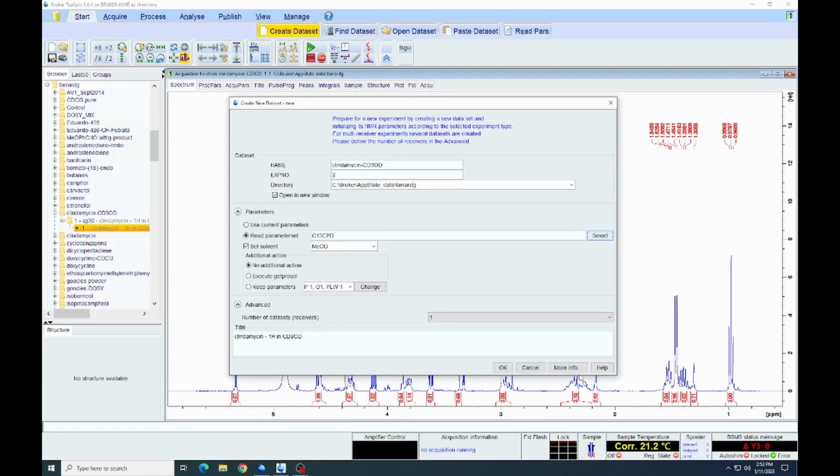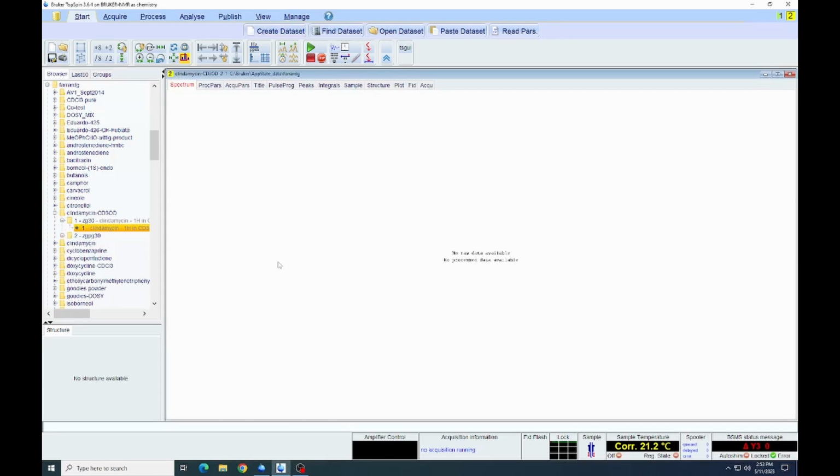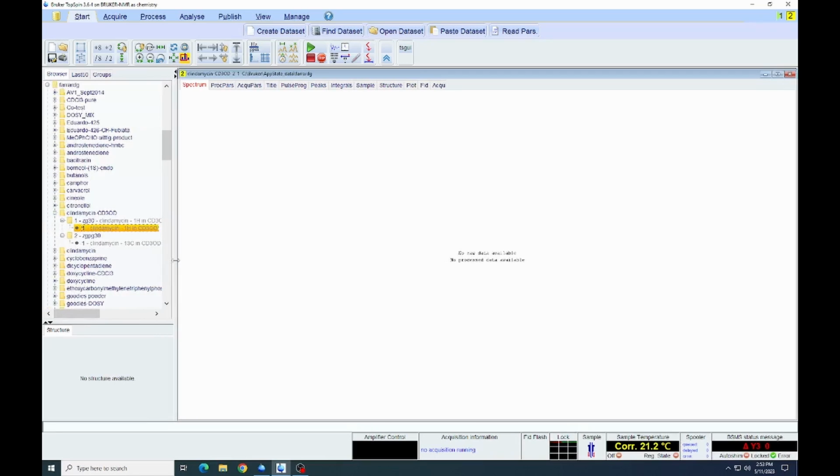And then down in title, we will want to update that. We are no longer doing the proton, so we'll update that to C13. And then click OK, and it will set up our experiment for us and add that to the menu list there on the left as well. You can see in that list that it does tell us this is now a C13.